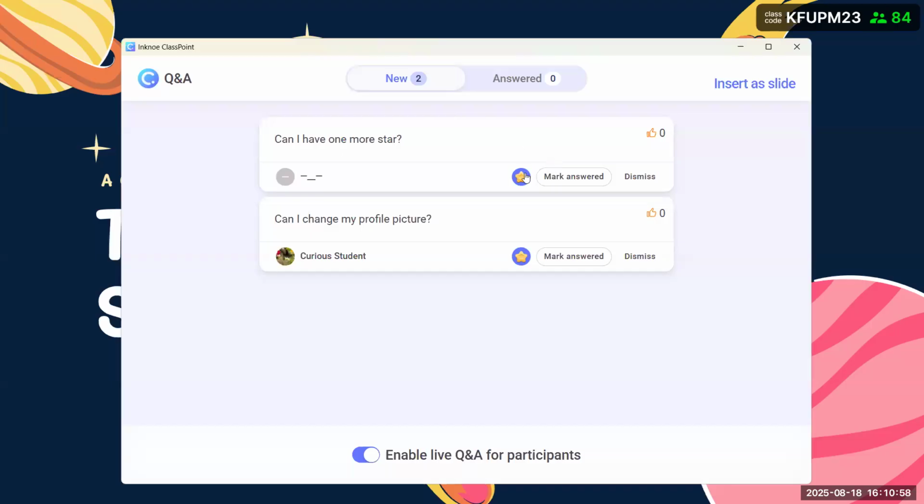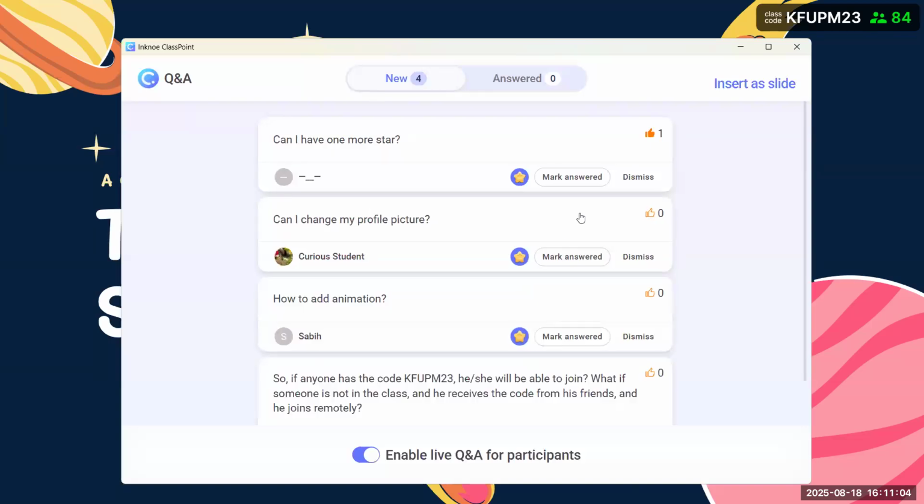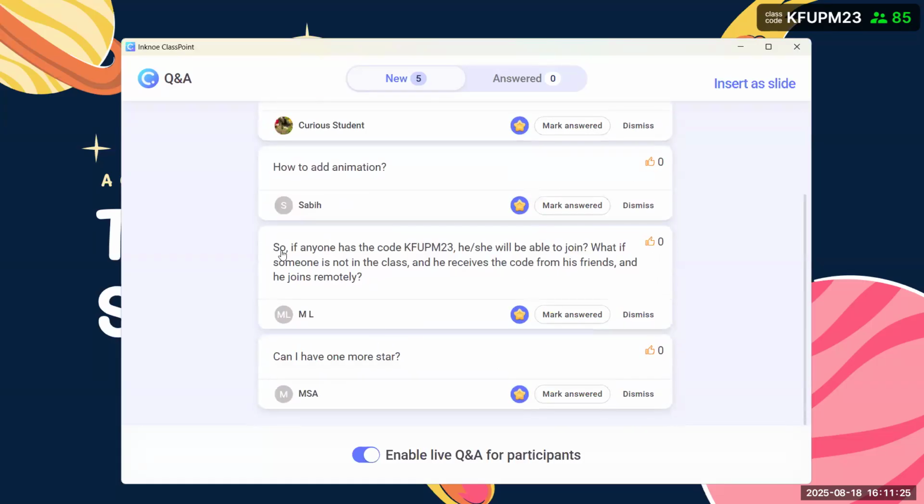Can I have more stars? Yeah, this is for you. Can I change my profile picture? Yeah, you can change your profile picture as a student. I think there's a setting up there in the right corner. Or before joining the class, you can add your image or avatar to your profile. How to add annotations? Yeah, I will show you how to add annotations.